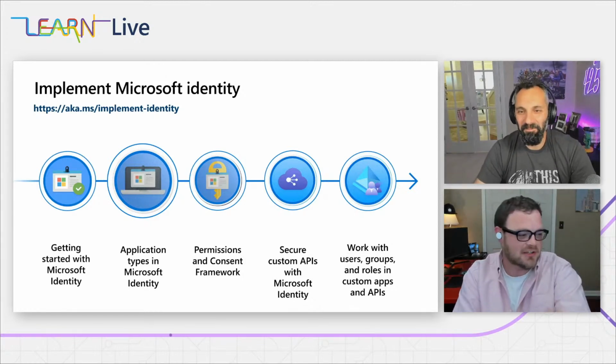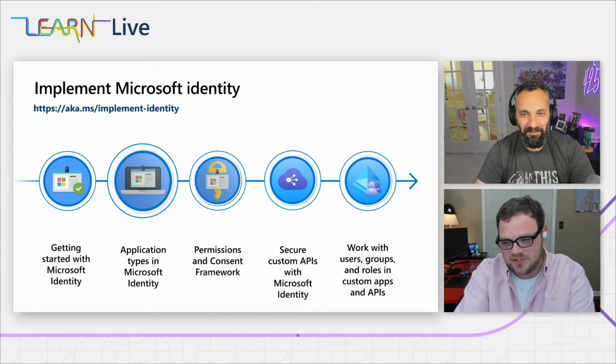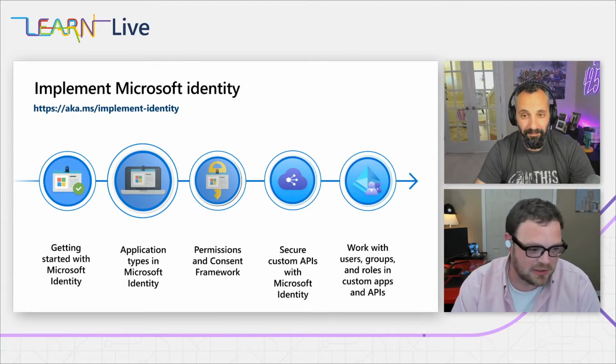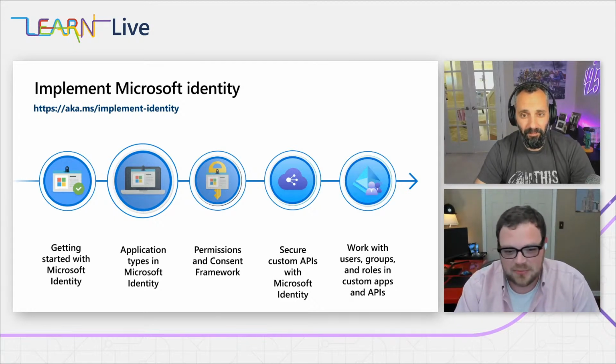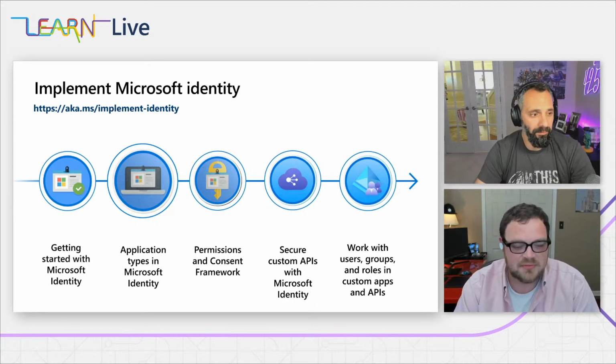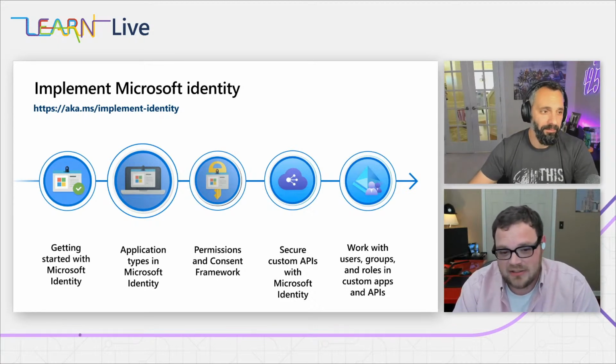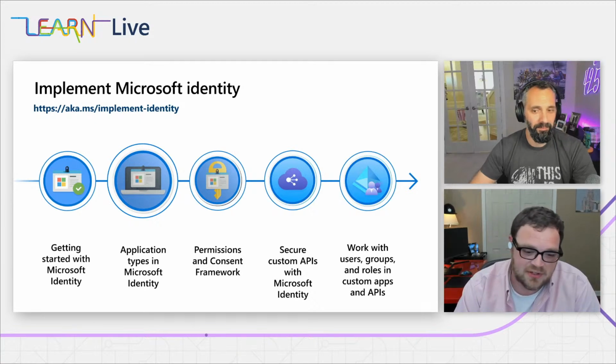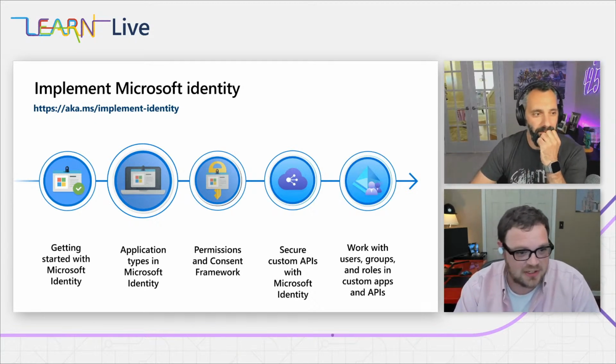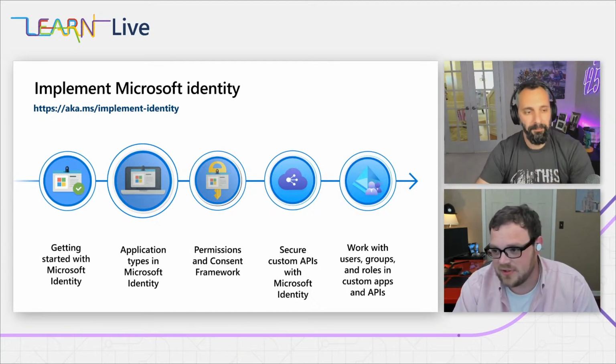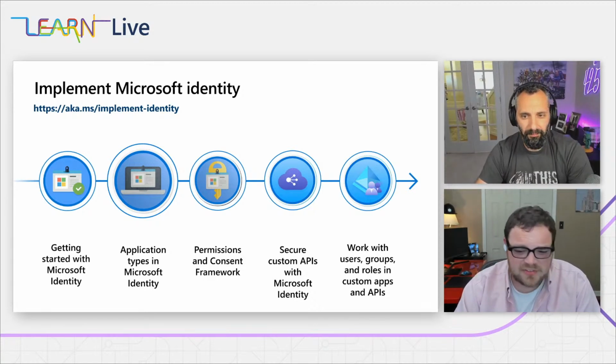So today we're going to get into the second installment of our Learn series. And if you're not familiar with what a Learn series is or what a Learn module is or learning path, Christos is going to talk to you about that in just a second. But today we're getting into session number 2 of 5, which is all about application types in Microsoft Identity. And you can follow along with the link that's up there at the top. And this is a learning path.